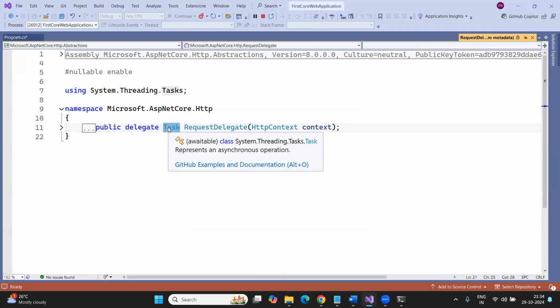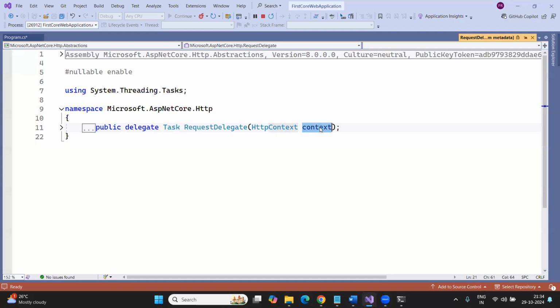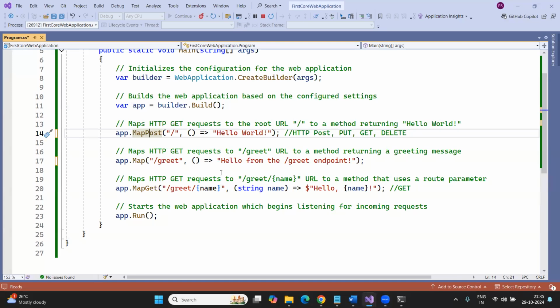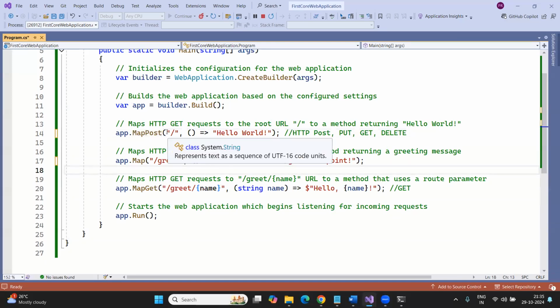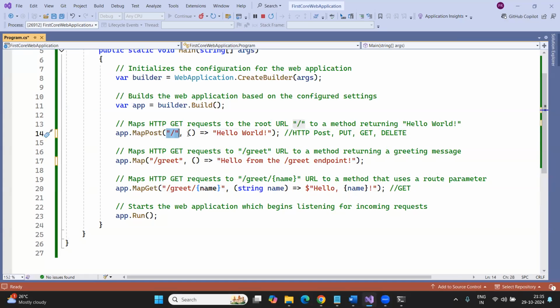It is a method which is not going to return anything, but it is going to take the context. I'm coming to this point: what is the request delegate, and what is the parameter it takes? I'll discuss that. In this case, the first argument is your route pattern or URL pattern. The second is your request delegate, which is going to be executed. Clear?